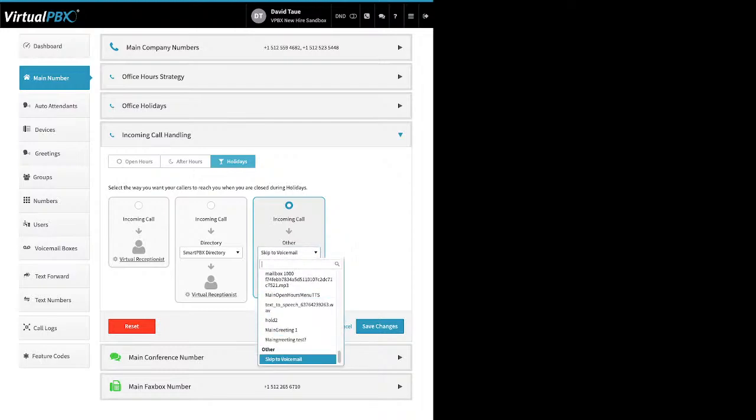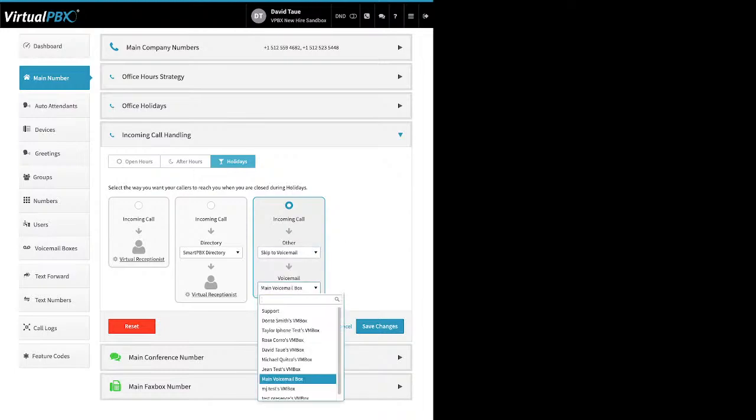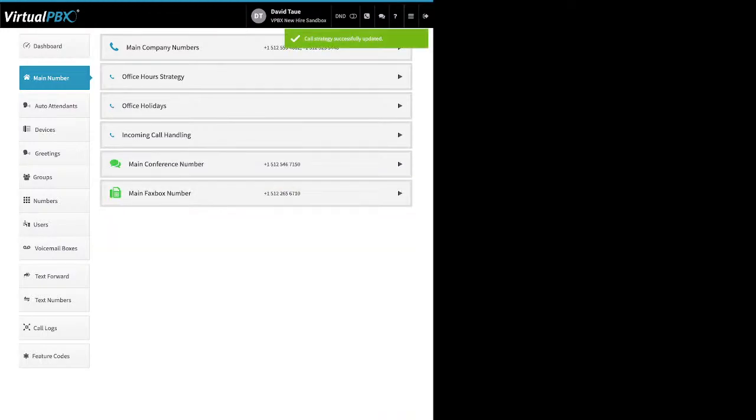The last option, which is what is currently selected, is skip to voicemail, where basically a call comes in and I'm sending it to this voicemail box. Whether or not I have a greeting there that's appropriate for the holiday is up to you. You'd have to set that up on the voicemail box. And then click on Save Changes.